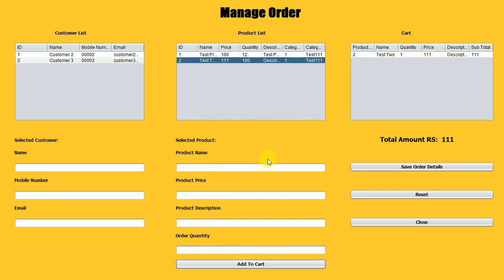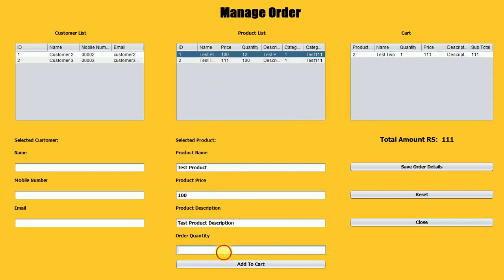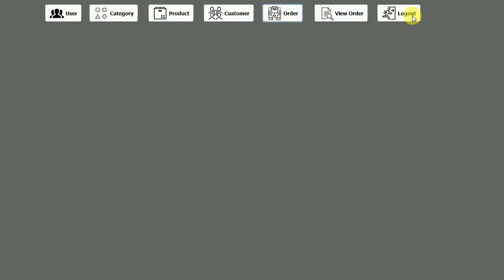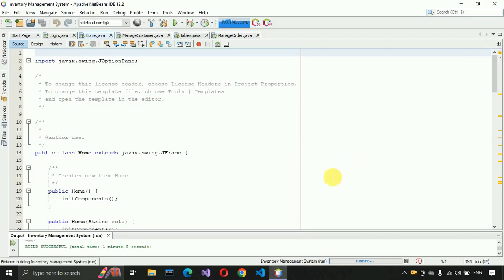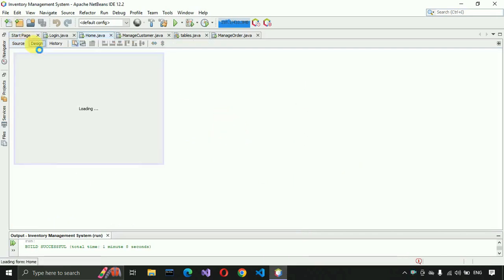Then we are going to try with this one, and let me add 2 as the product quantity and click on add to cart. You can see it has been added, but this time the quantity and subtotal are different, and the total price amount is also different. Let me close this one, and let me also log out from here and close this one. So this was all related to add to cart.